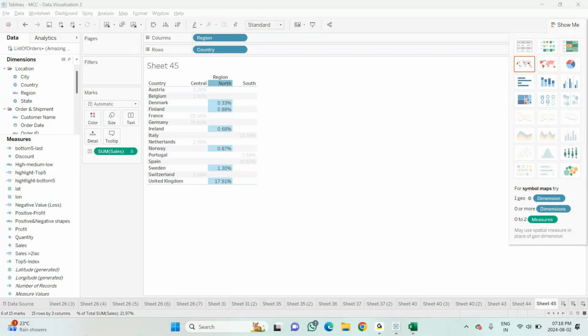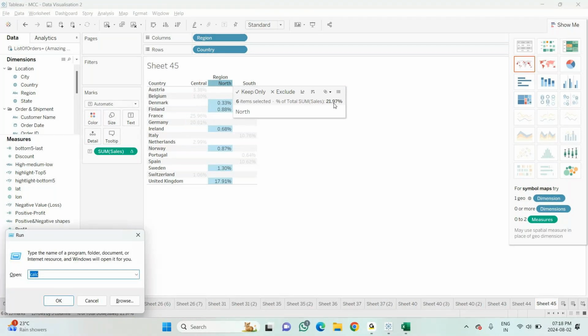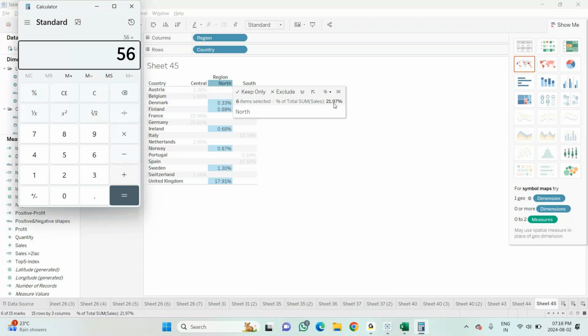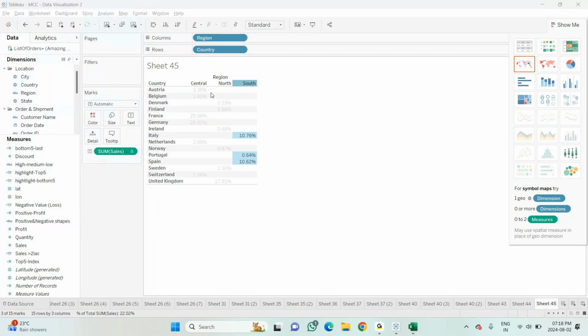So let me take once again. I'll take a calculator. 56 plus 21.97 plus south 22.02, so it is 99 point something. With the round off plus 0.1, it will come to 100%. Now, central plus north plus south equals 100%.